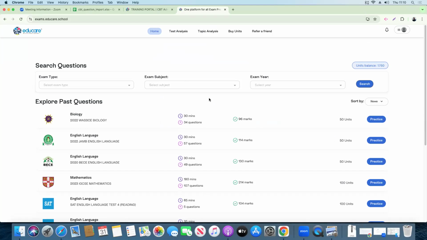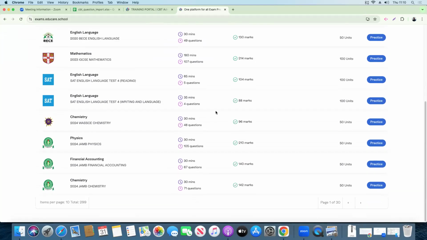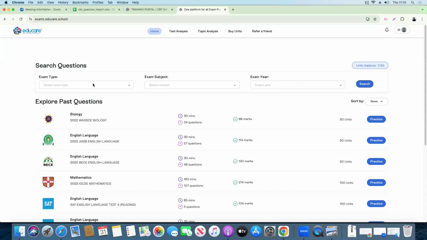So here, I'm going to see questions of different exams. Everything is being ranked here. So you can see different exams available. You can see JAMB, WAEC, and then IGCSE, BASE, SAT. You can see ACT, GRE. So let's say I want to do a WAEC practice.